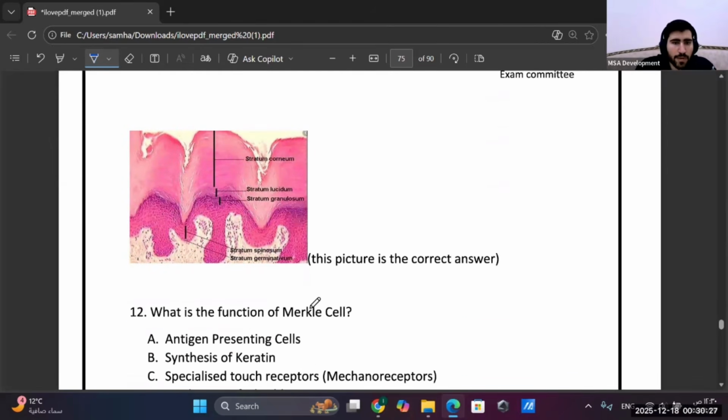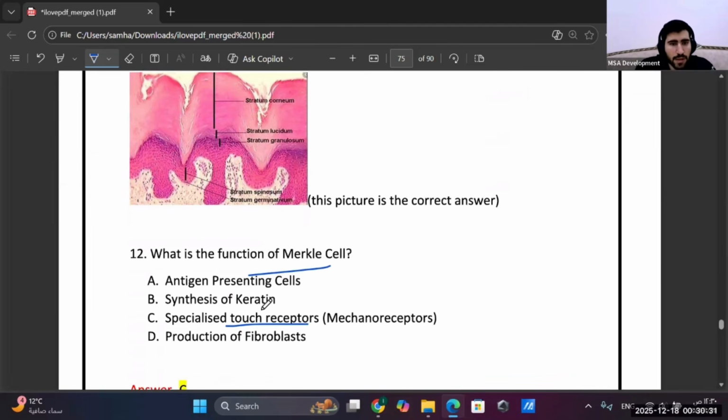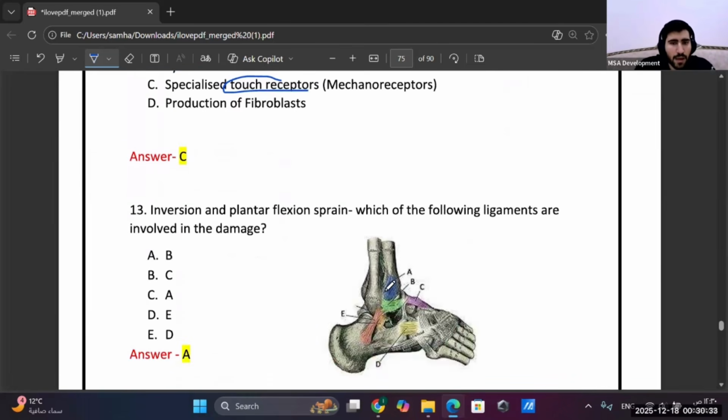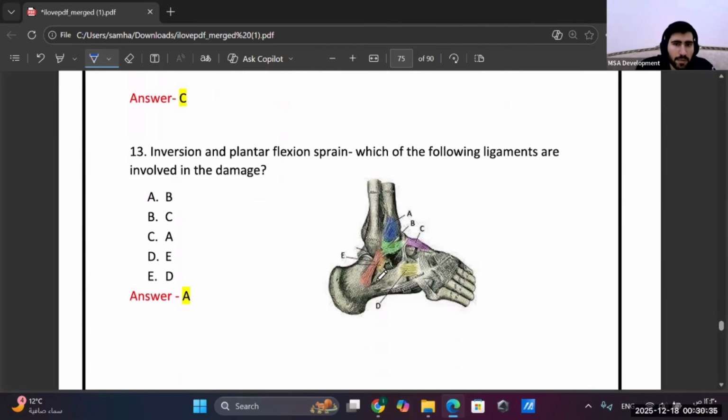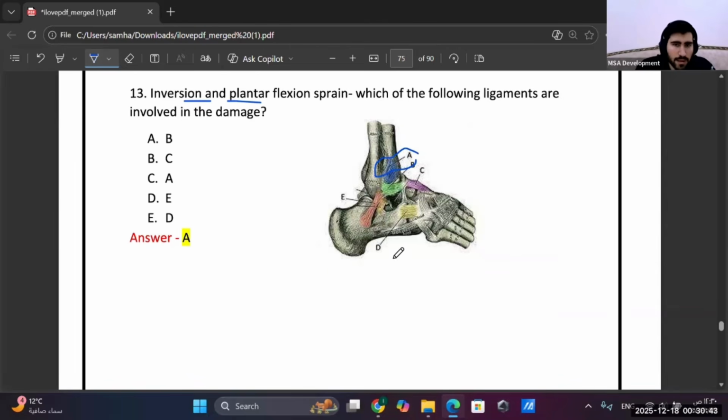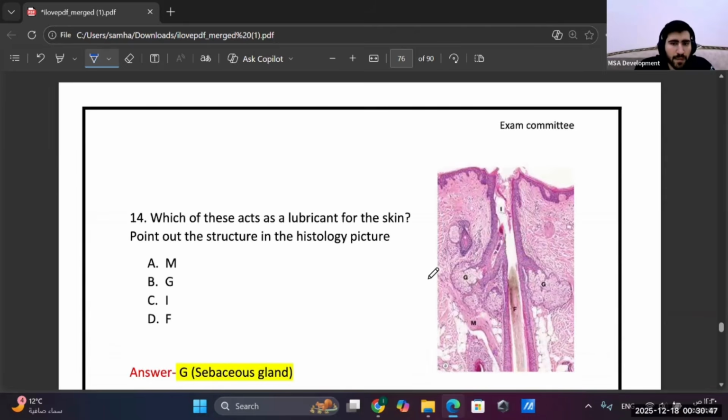Which of the following is the function of Merkel cell? We said it's sensation to touch, so it's touch receptor. This is a question that I don't think will come. Which of the following, someone has inversion and plantar flexion. Which of the following ligaments are damaged? It's A. Just memorize it. I don't think this type of question comes in the exam anymore.